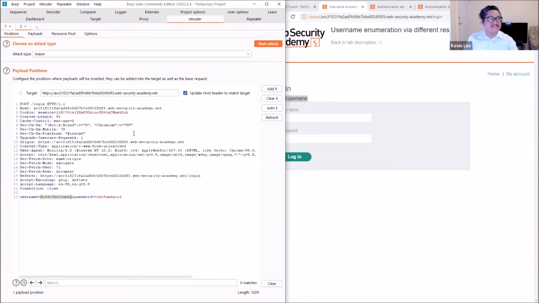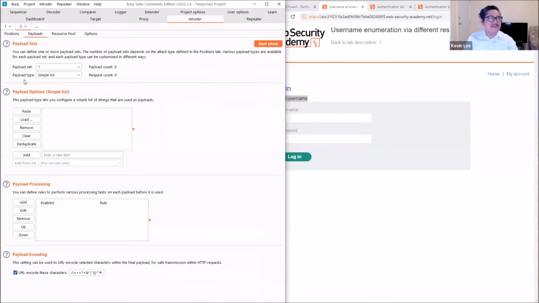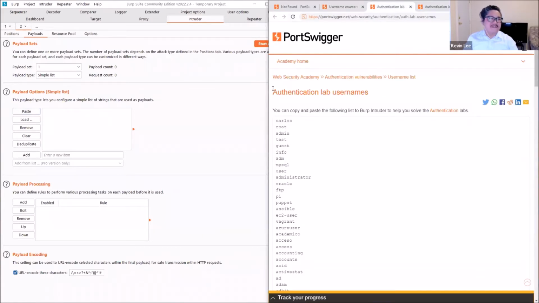The next thing we're going to do is set up the payloads. From positions over here, we're going to click on the payloads tab. In payloads, we can keep everything as is here, but we're going to grab the username list. Wherever you have your usernames, so if you don't have this link right here, I'm going to paste it in the chat for you to use.